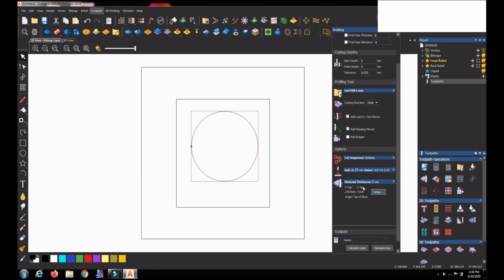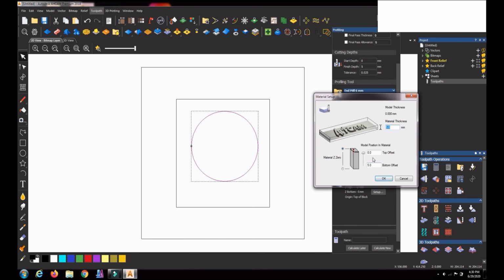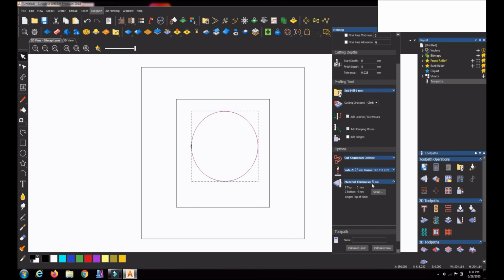Next I selected the material setup, clicked it, and gave the value 5 mm for material thickness. All other values I am keeping at the defaults. So only this much change, then give OK. Then I can go and calculate. I can give a name for this, like circle inside, for our understanding only. That is the name only, so you can give any name.